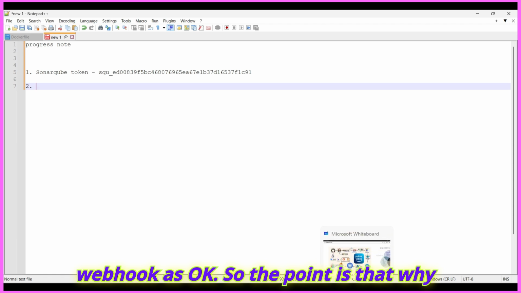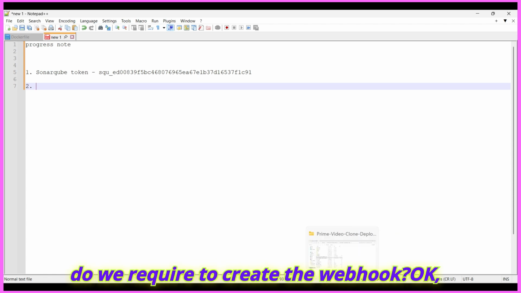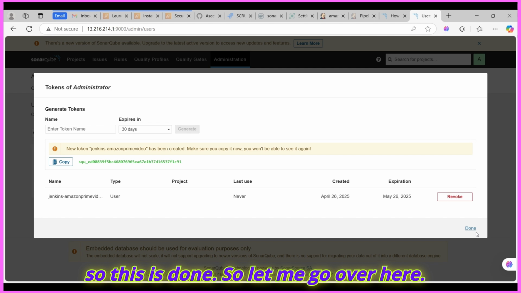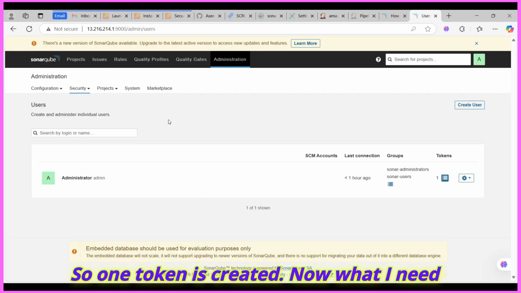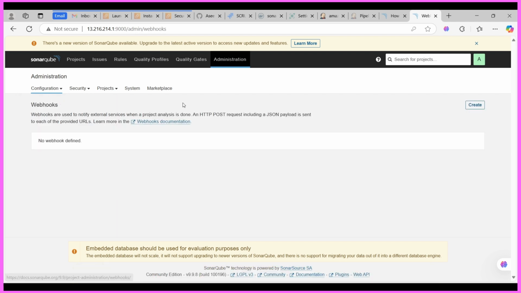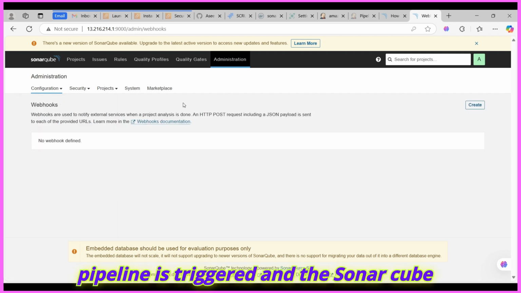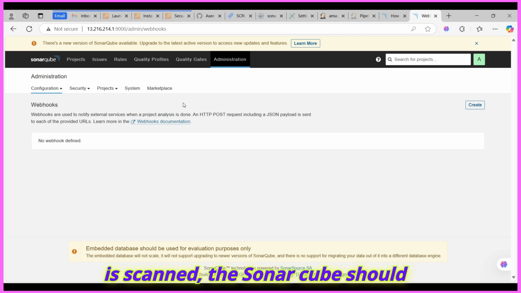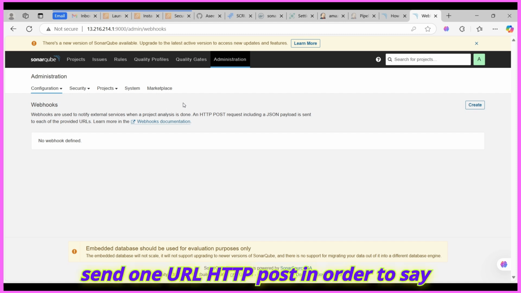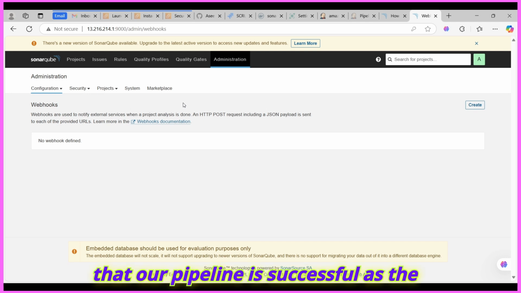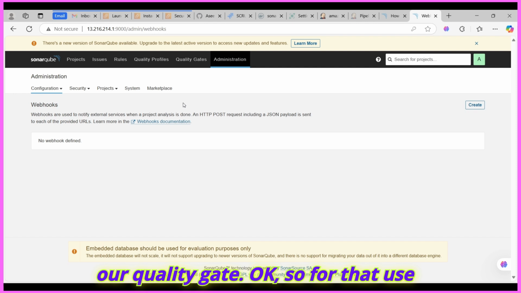So why do we need to create the webhook? This is done, so let me go over here. One token is created. Now I need to create the webhook. The reason is that whenever the Jenkins pipeline is triggered and SonarQube has scanned, SonarQube should send one URL, an HTTP post, to say that our pipeline is successful, that SonarQube has passed our quality gate.